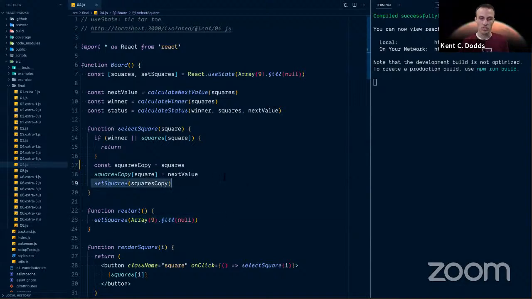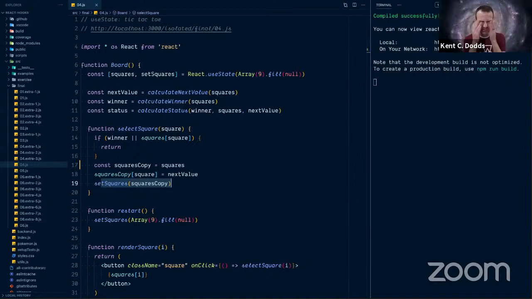Here we're saying, let's take the squares and we'll change it. And then we'll say, hey, squares state, here's a squares array for you to update with. Then React says, okay, cool. You want me to re-render? Let me see this new state. Oh, this new state looks really familiar. It's actually exactly the same as the old state that I had. I guess I don't need to re-render.